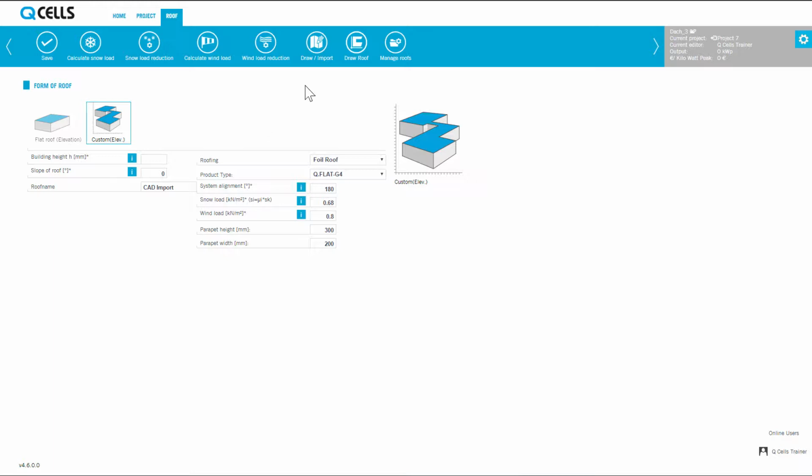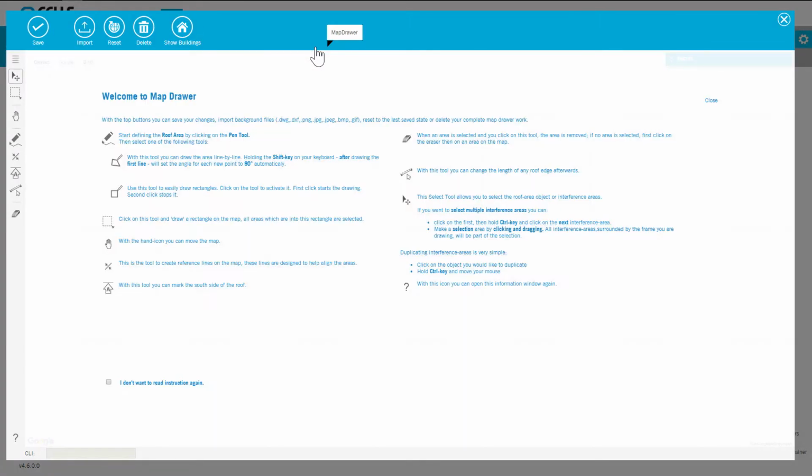Prerequisites: the roof area and interfering areas objects must be split on separate layers in the CAD. Existing modules can also be imported, but this only makes sense if the row spacing of the modules that have been drawn corresponds to Q-Cell specifications. Objects must be composed of closed polylines. The overlaying of interfering areas should be avoided.